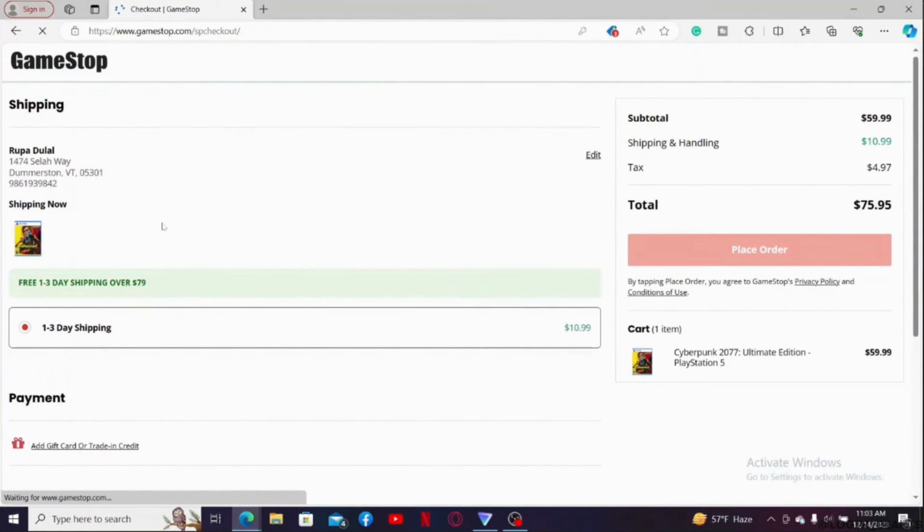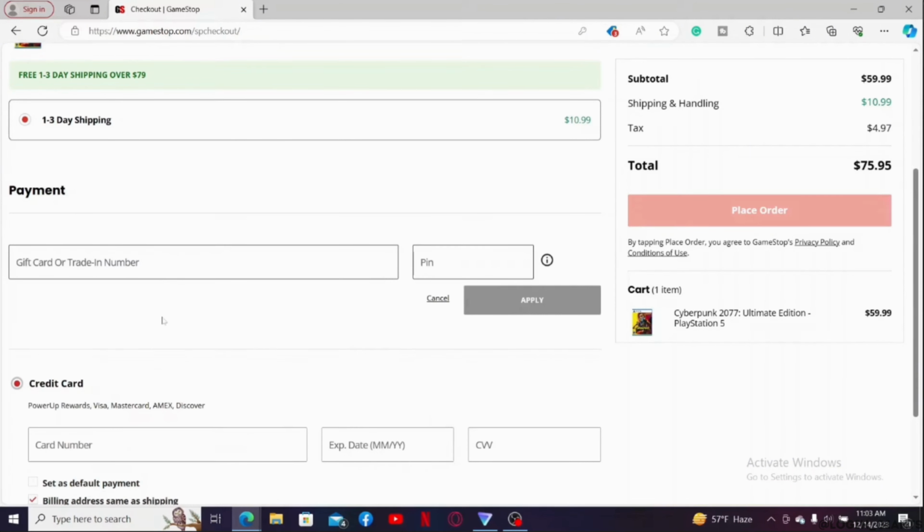Tap on it. Now what you want to do is simply enter your gift card or trade-in number, and also don't forget to enter the PIN. Once you have entered, click on apply and then you'll be good to go. So that's it, and this is simply how you can redeem Gamestop gift card.